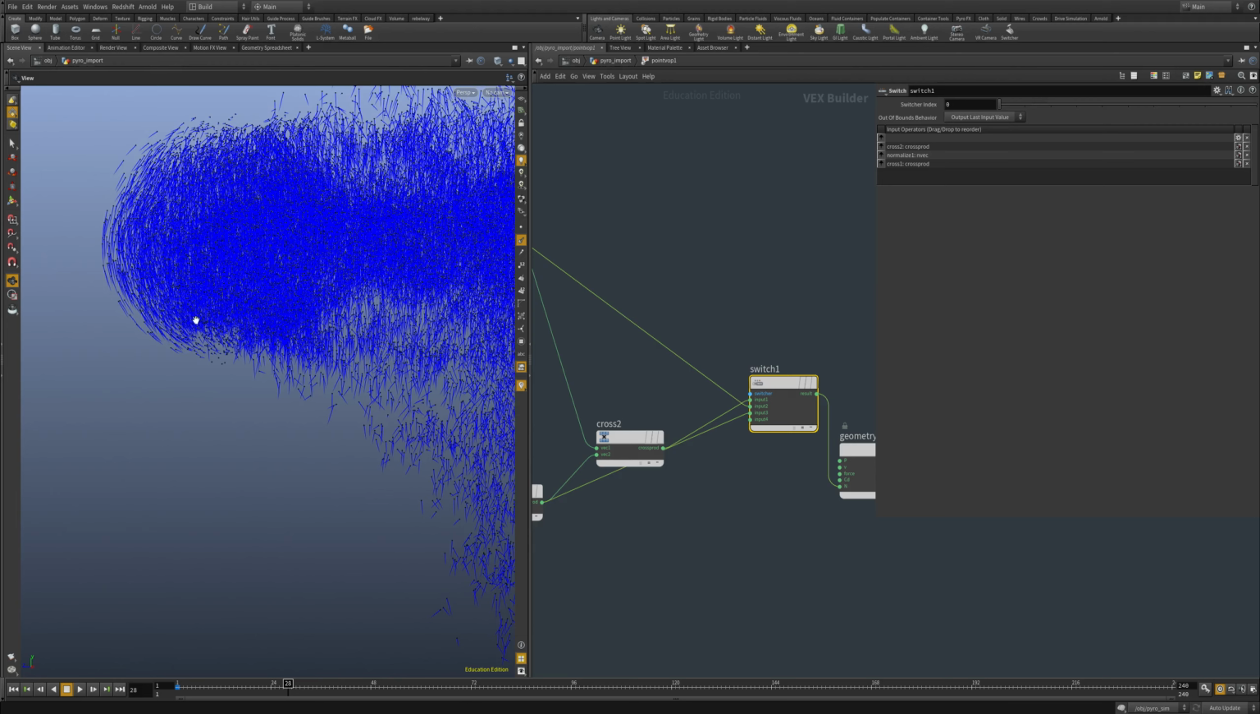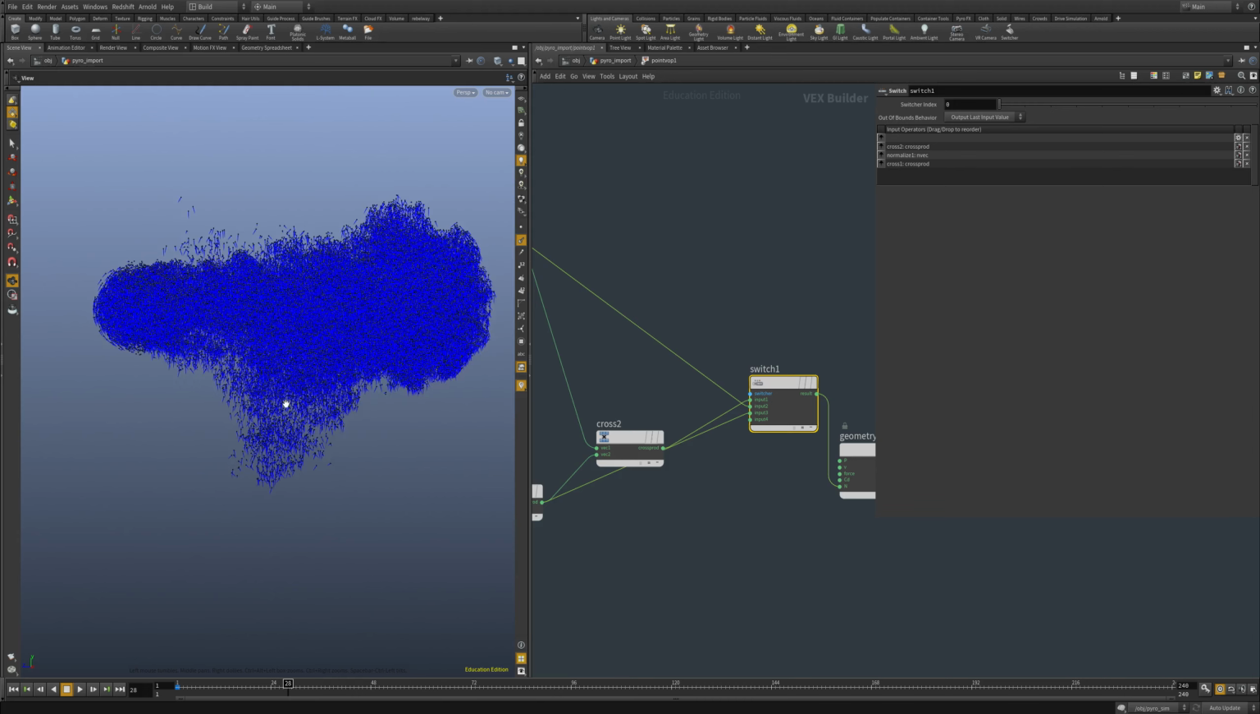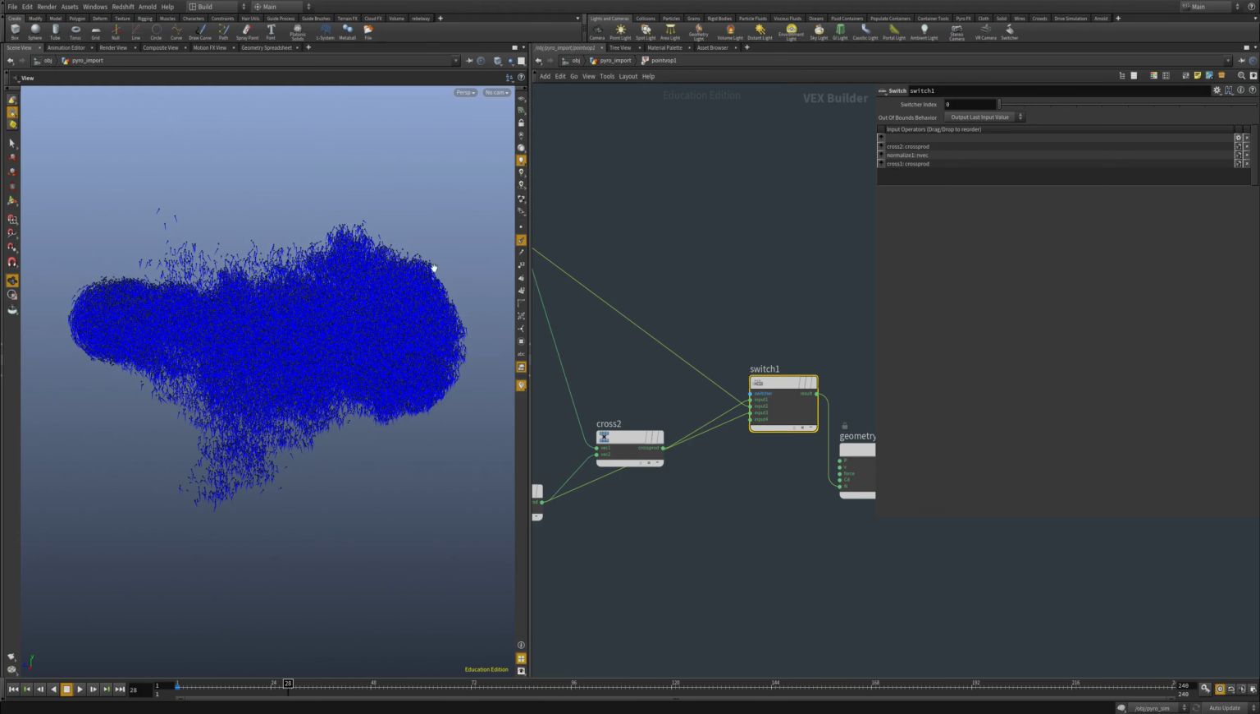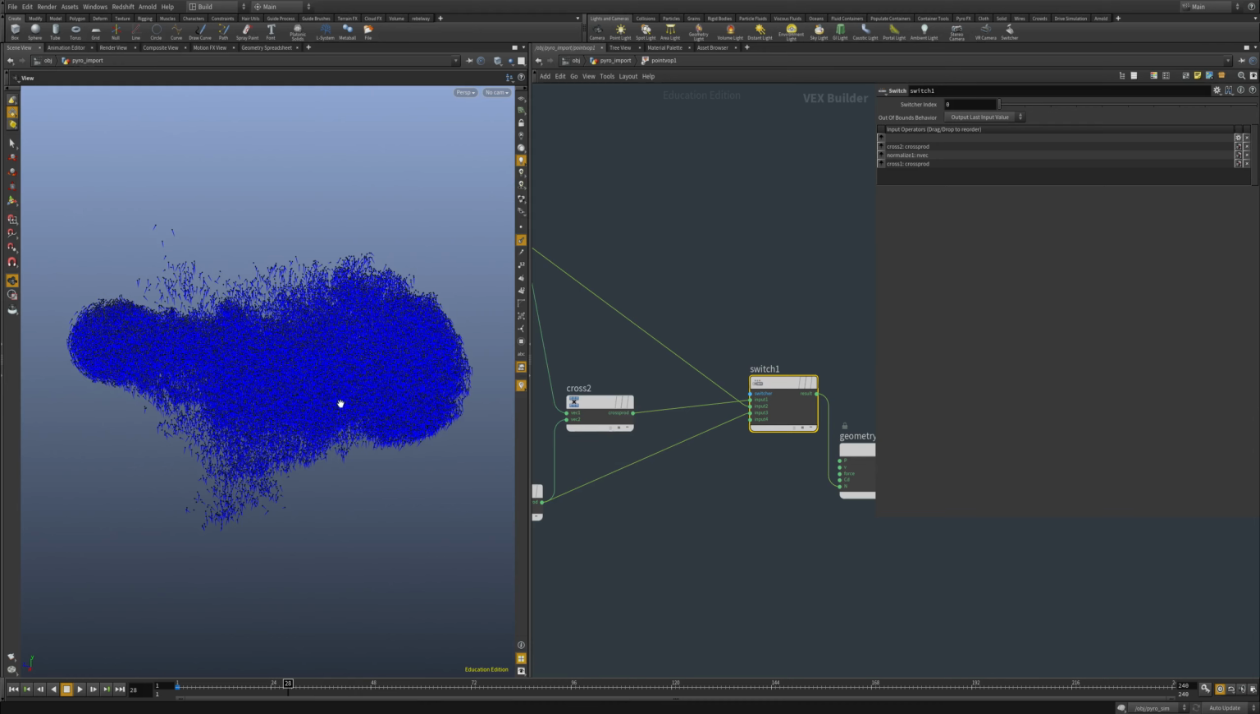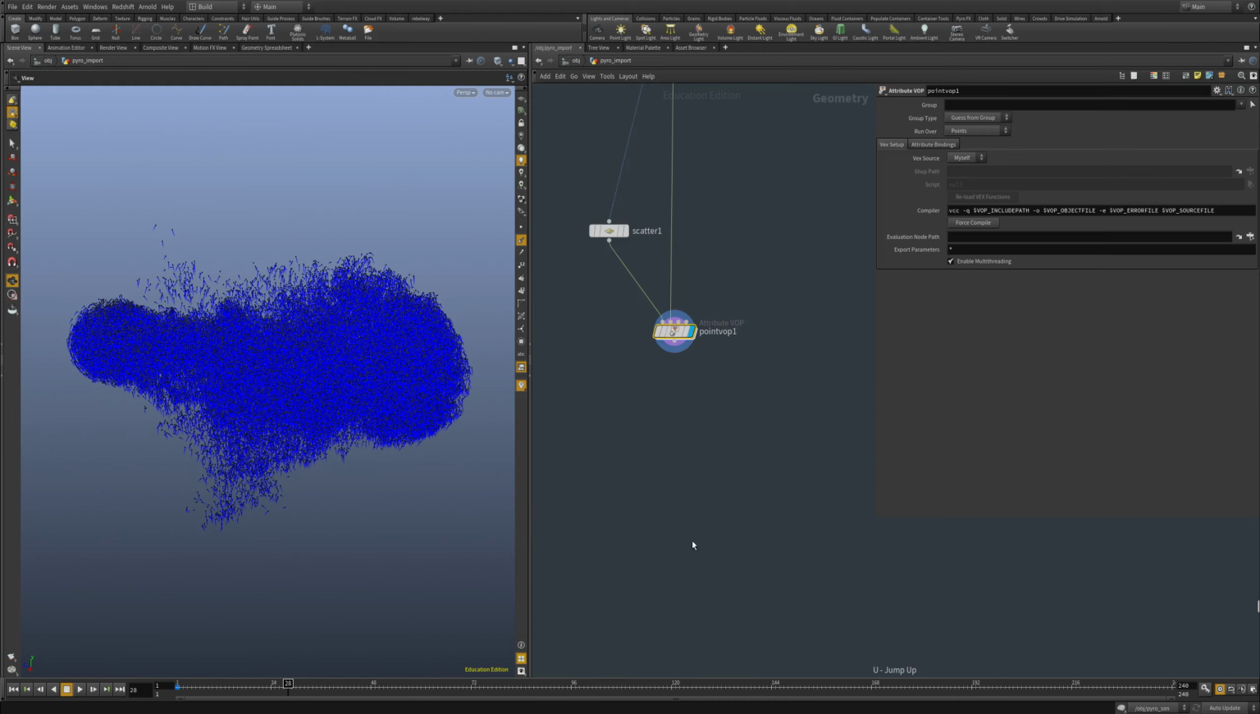So we can use this to generate more interesting vectors, and you can use this with masking as well, with the various masking techniques that we've looked at. And I think that's pretty much it.